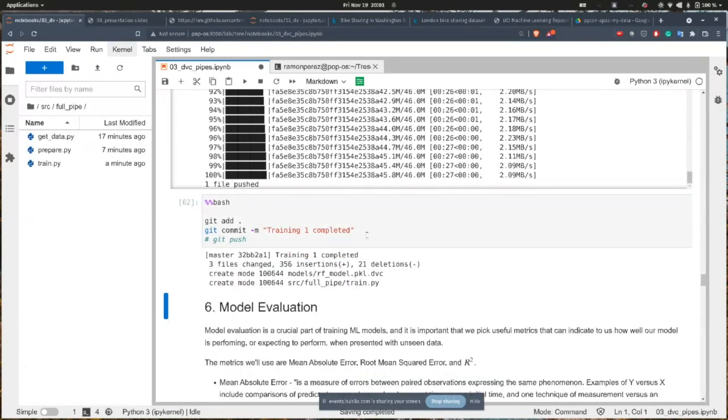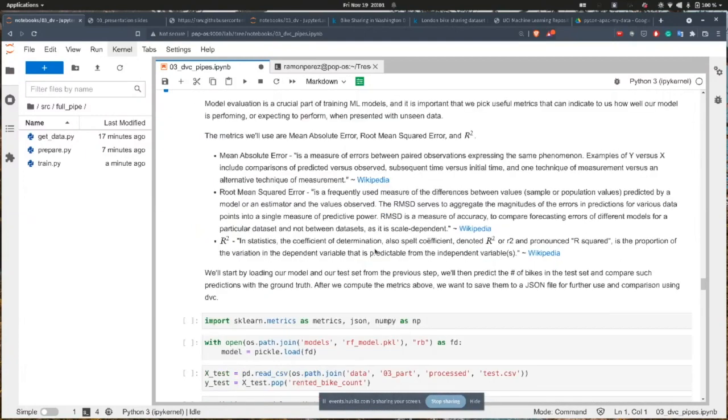Now the last piece of the puzzle. Remember, this is not foreign to us. We already went through the cleaning process in the ETL pipeline. We created a Python file to clean our data, another Python file to download our data, and another Python file to train our model. Now we need one more for evaluation.